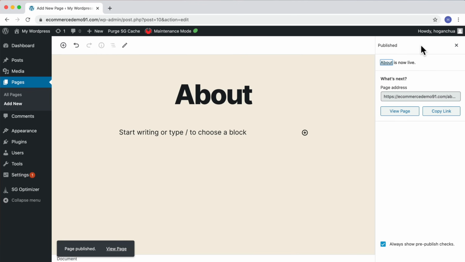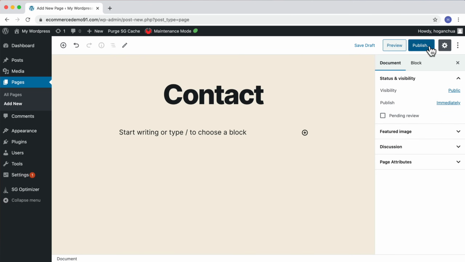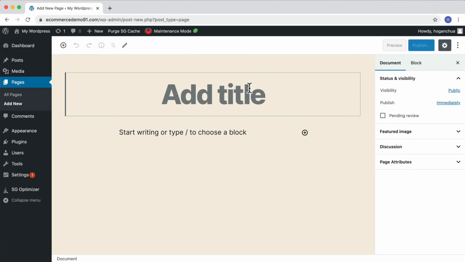Click on publish, just like that. And let's add in a few more pages. So for example, contact, publish. I'm going to go a little bit quicker right now. We're going to add maybe a shipping and returns page.